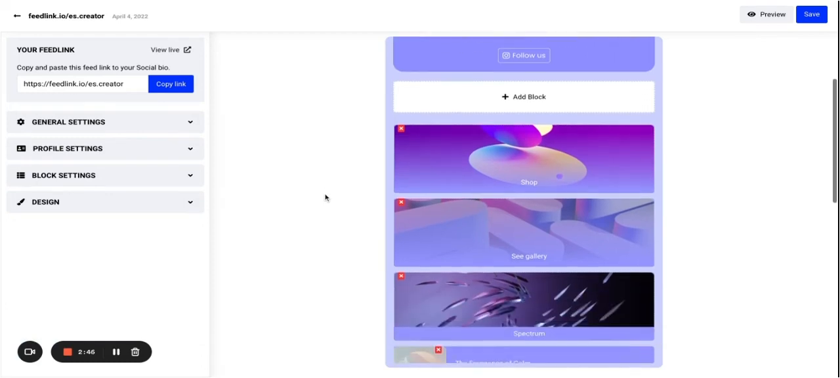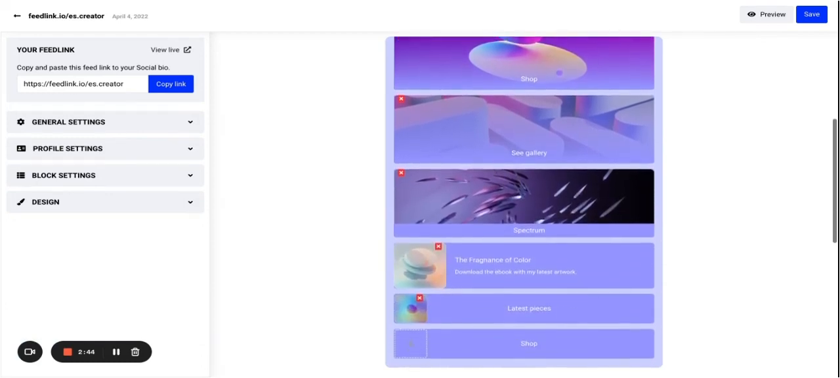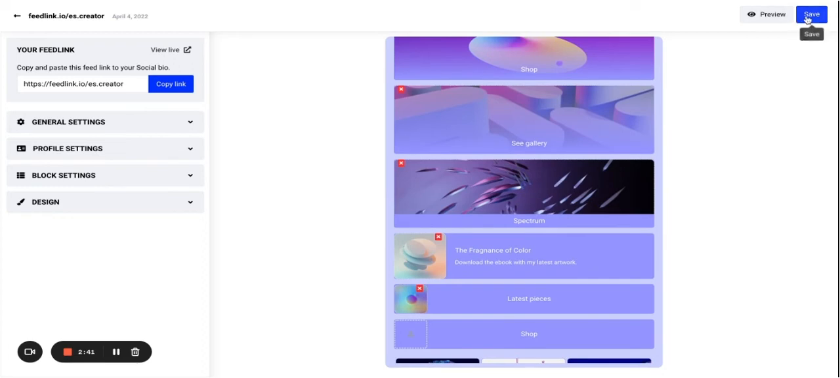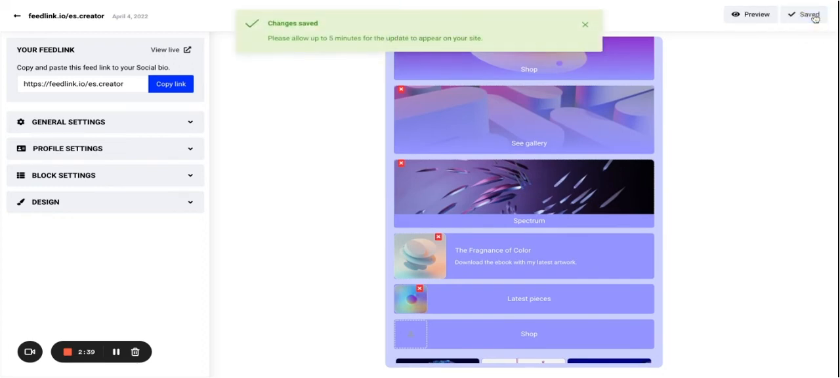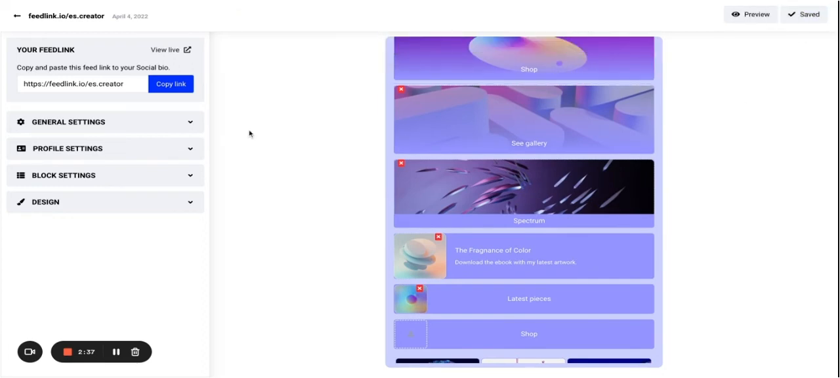Once you select one of these options that you see fit for your links, please make sure to click Save in the top right corner so you can apply these settings live to your Feedlink page. So pretty much that's it. That's how you can set up the new good looking styles.